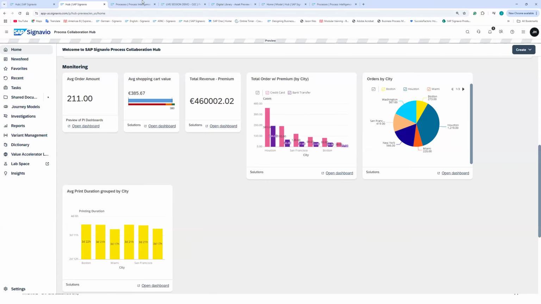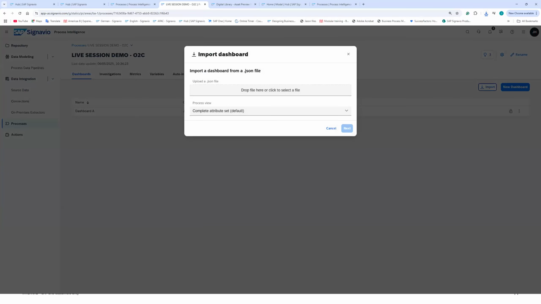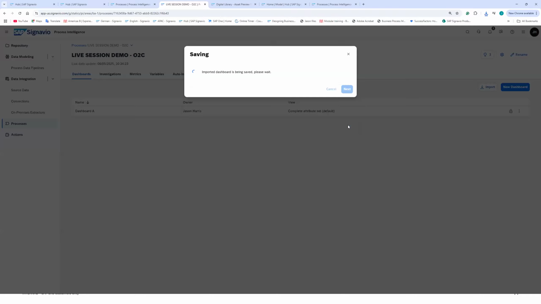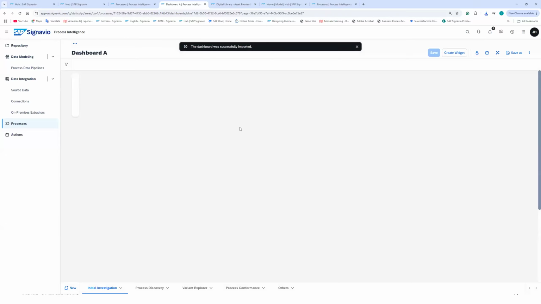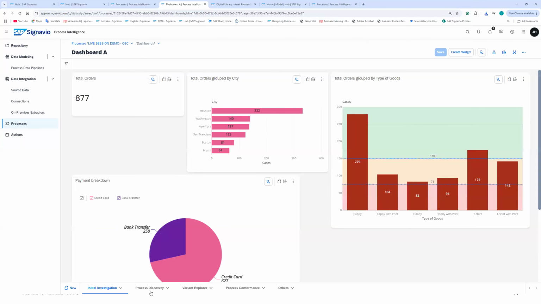Okay, I also want to show the ability to export and import. So if I want to, I can export this dashboard, and then I can import it back in. So let's do that. You can usually just drag and drop it, and now I have basically a duplicate copy. This is the one I literally just imported.